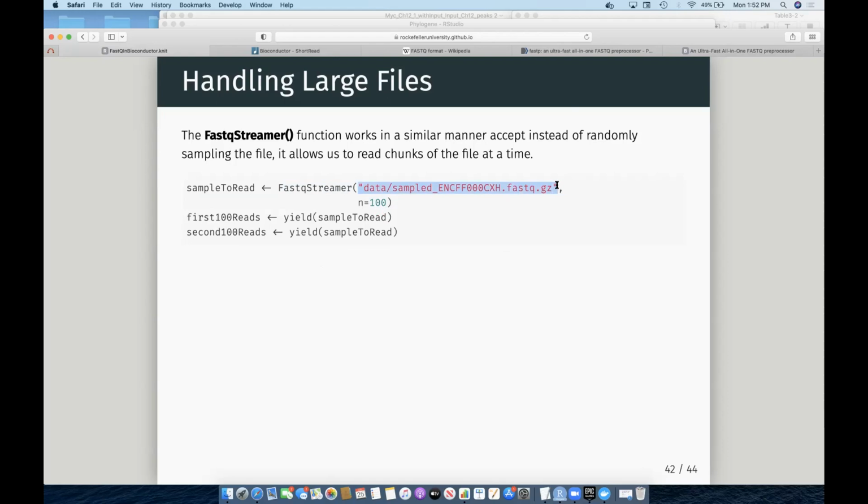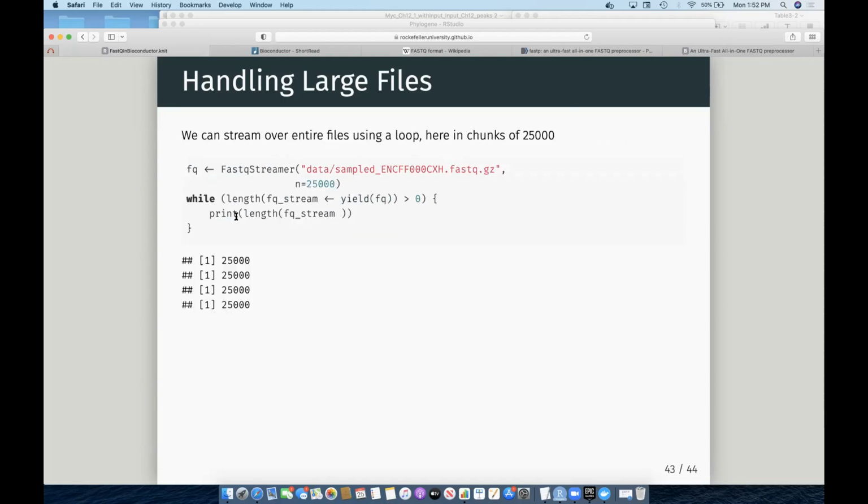We'll give it the path to the FastQ file. We'll tell it how many reads we want to take out. So here, 100 in a go. And now if I press yield on my newly created FastQ streamer object, we're going to get the first 100 reads. If I do yield again, I will get the next 100 reads. Right? So I could do a loop here and just keep on taking data from my file until I'm finished processing the file.